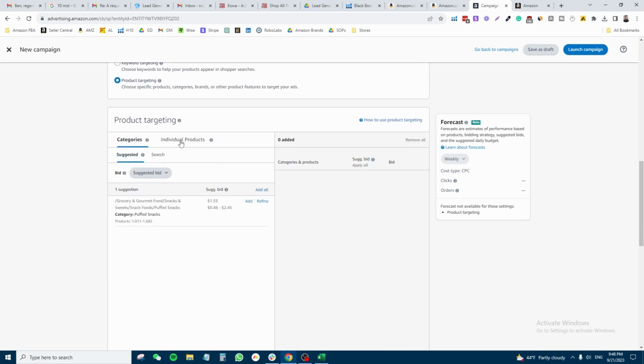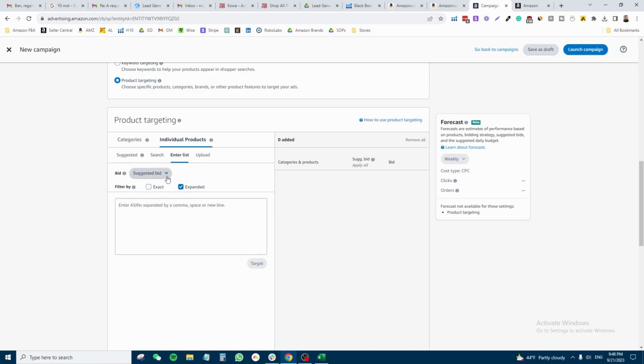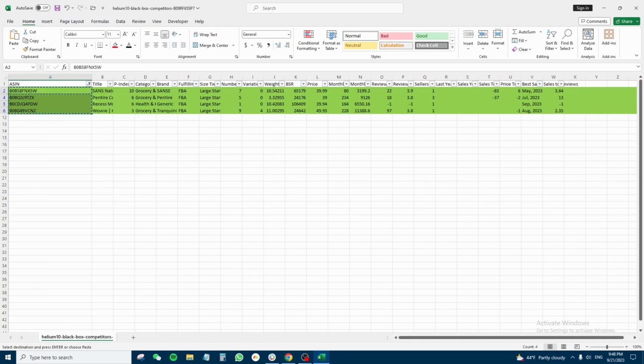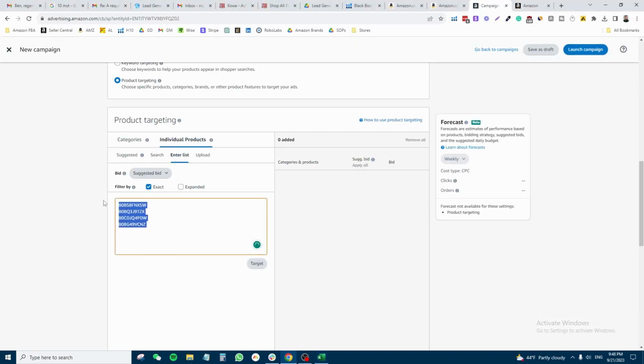All right, and now we're going to paste all the ASINs that we found from using our method. So you can deselect expanded and check exact. Okay, and now just take all of these ASINs from your list and paste it right there in this box, and now just hit target.